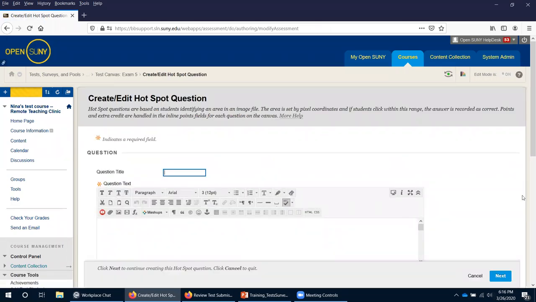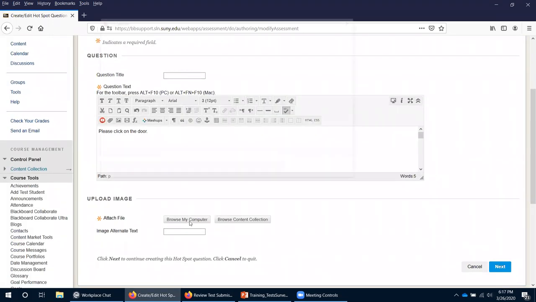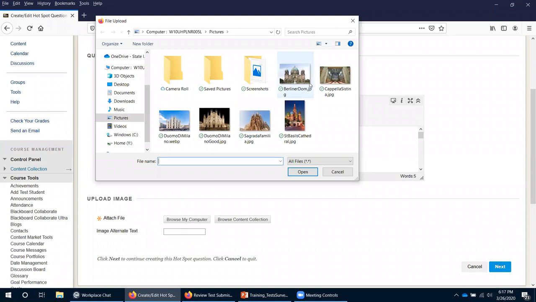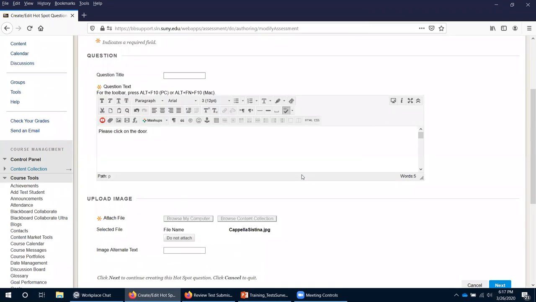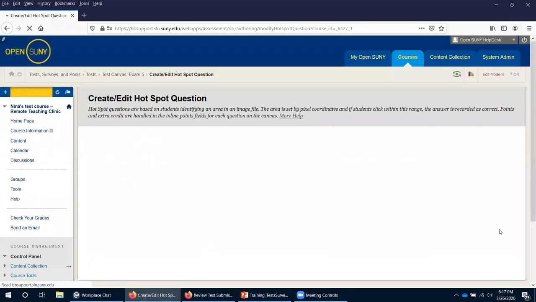We also have Hotspot, which is that question type I was showing you before with the map. This is actually a pretty nice and easy one to demo for you, so I'm going to do that. The hotspot is going to be where the student is presented an image and they have to click on a particular area to indicate their answer to the question, which is also something that will be graded automatically. So I'm going to set one of these up pretty quickly. And I'm going to say, please click on the door. I have a photo ready to go of the Sistine Chapel, where the student is going to have to identify a door.